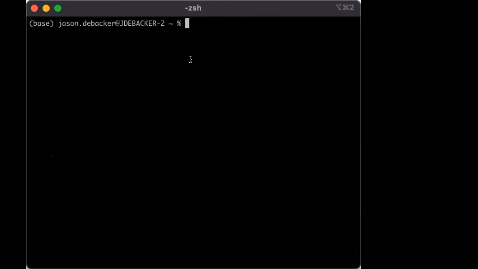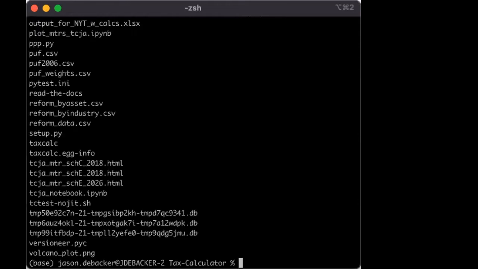So I have already cloned the tax calculator repository onto my computer. So I have all the files that are listed on the web page you just saw on that GitHub repository. So I'm going to navigate there. I'm going to go to my repositories folder and go to tax calculator.